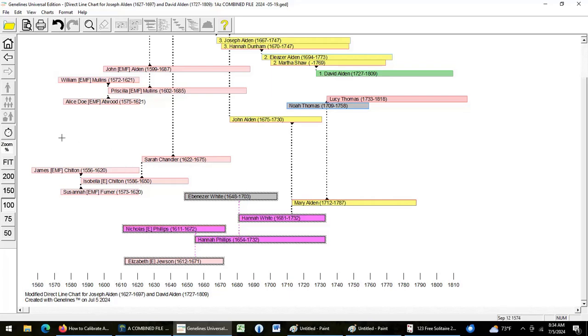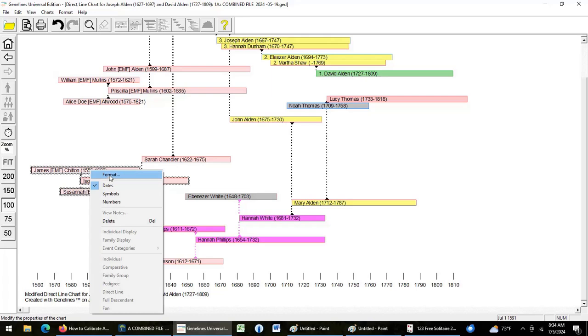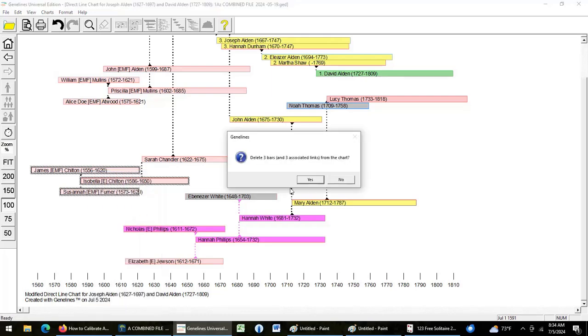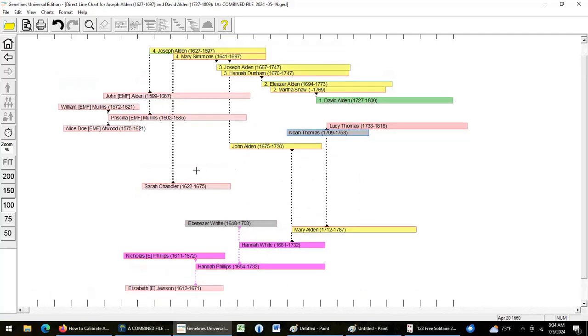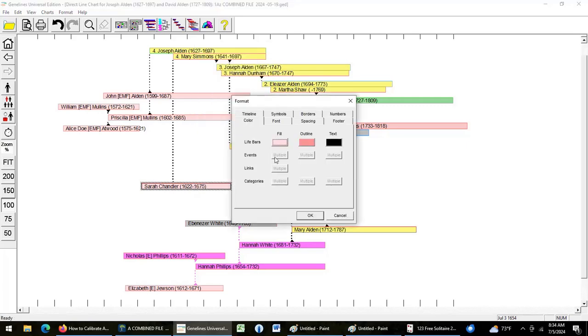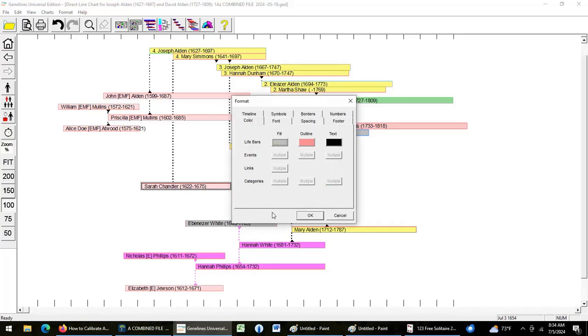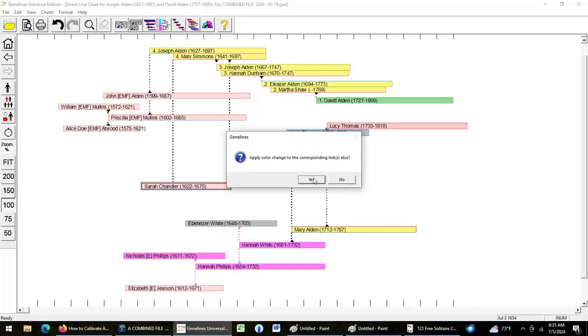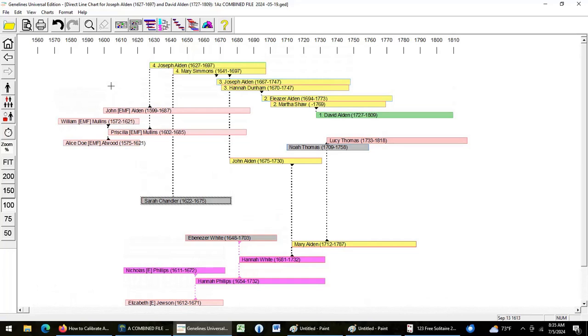And Sarah Chandler, let's get them off of here. Here's another EMF, which is another person on the Mayflower. And Sarah Chandler, she's a mother in that family, so change her to gray. I'll leave them on just for the sake of the chart.